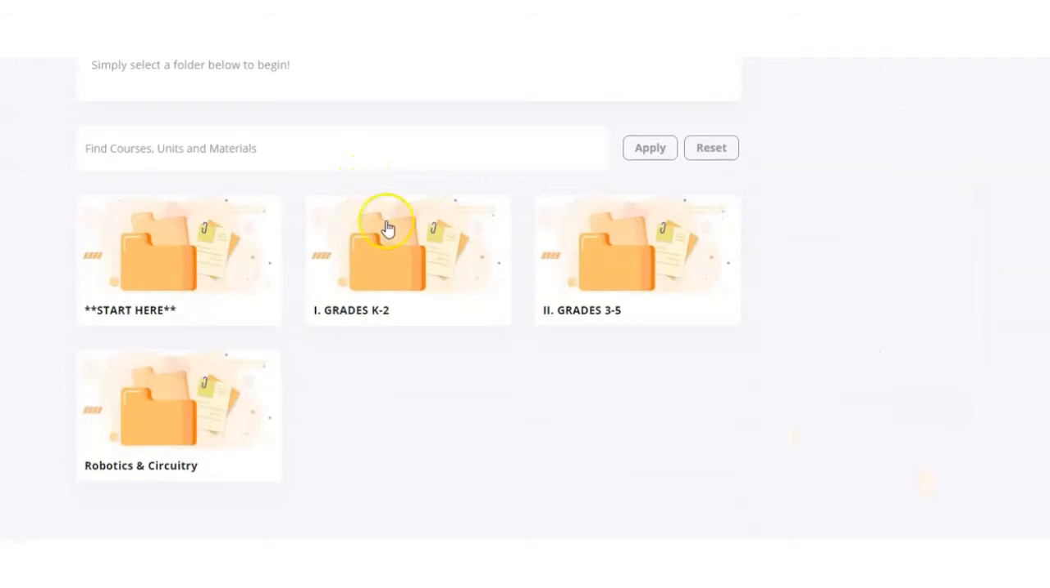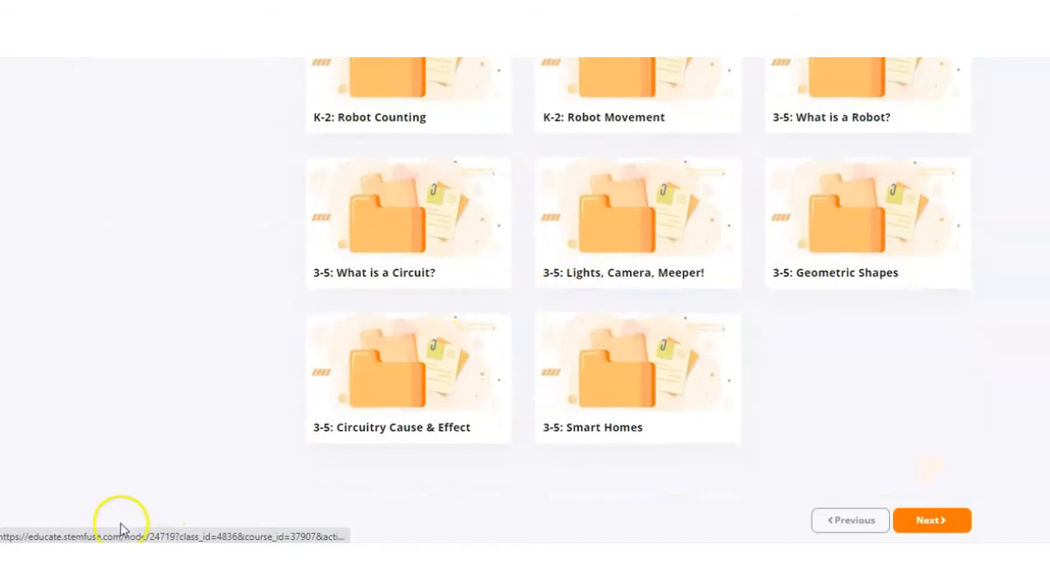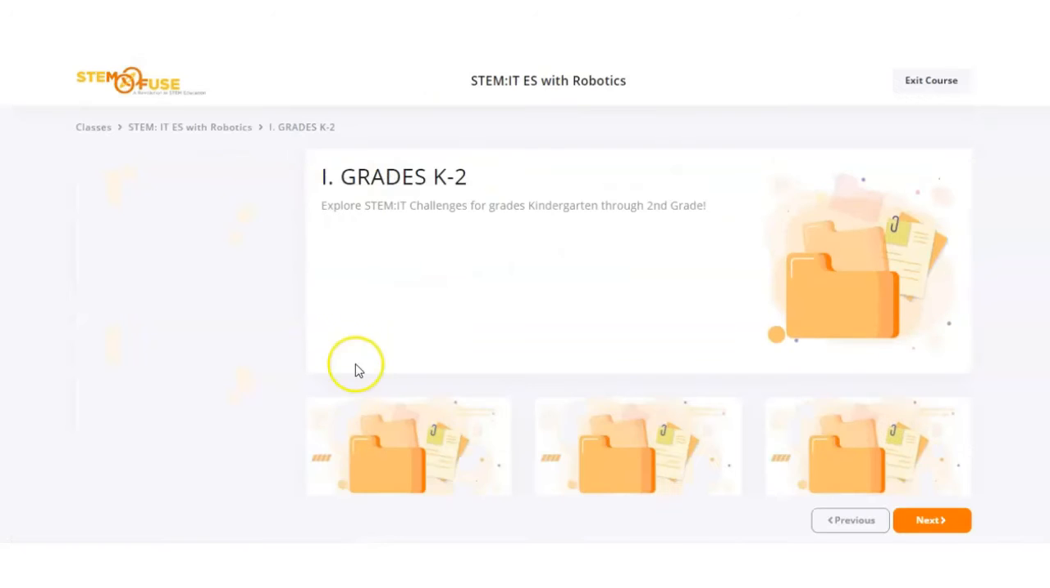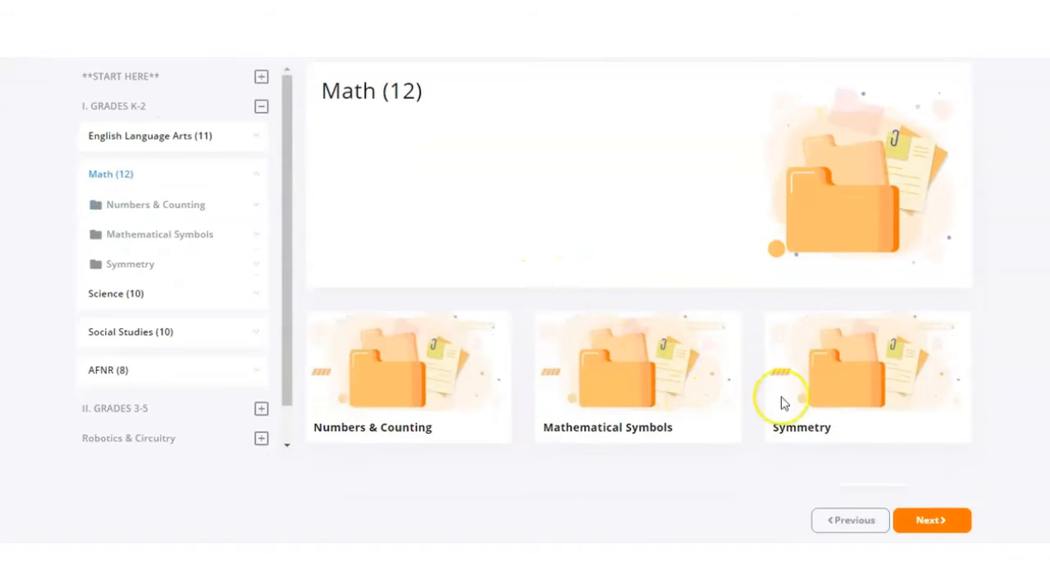This course is split between grades K through 2 and grades 3 through 5. Then it also has a Robotics and Circuitry course folder where if we enter that, we can view different lesson plans for the different grade levels. If we go back to the folders here, we can view grades K through 2 and see that inside we have each core subject and then its corresponding lessons and activities.